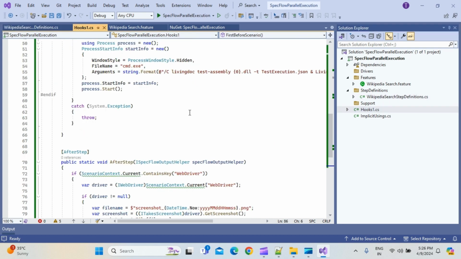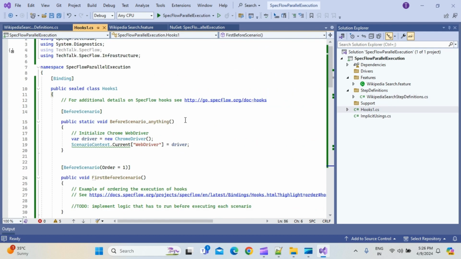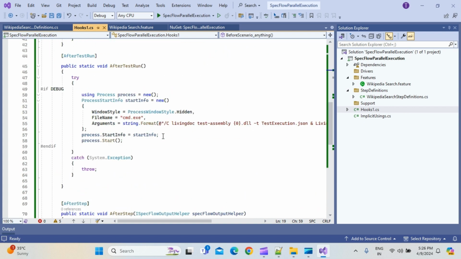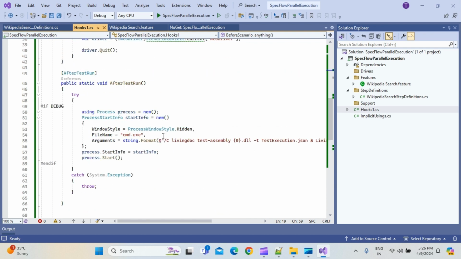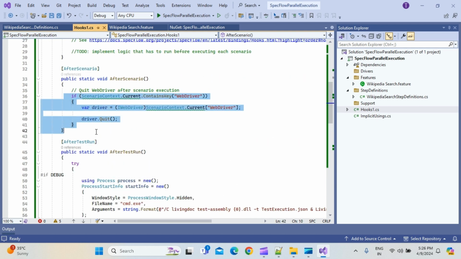In the hook section, what I have here is before scenario and after scenario. In before scenario, we are just initializing the Chrome driver and storing that in the scenario context, so that in the step definition file we will be able to retrieve or read that driver information from the scenario context. And after scenario, we are making the driver quit, because we want the browser to be closed and the driver to be disposed.